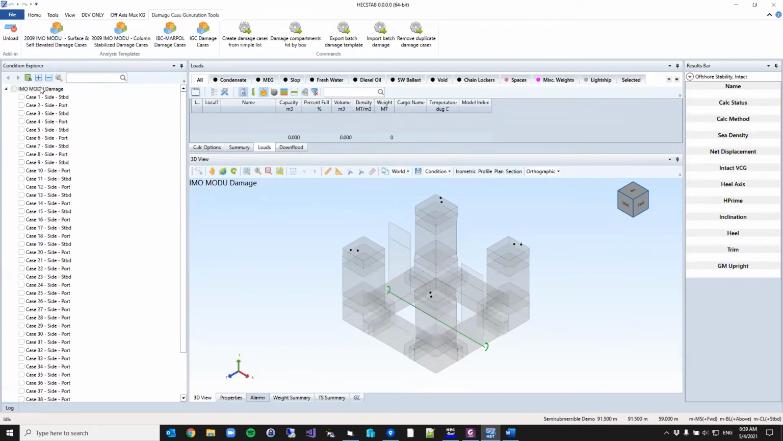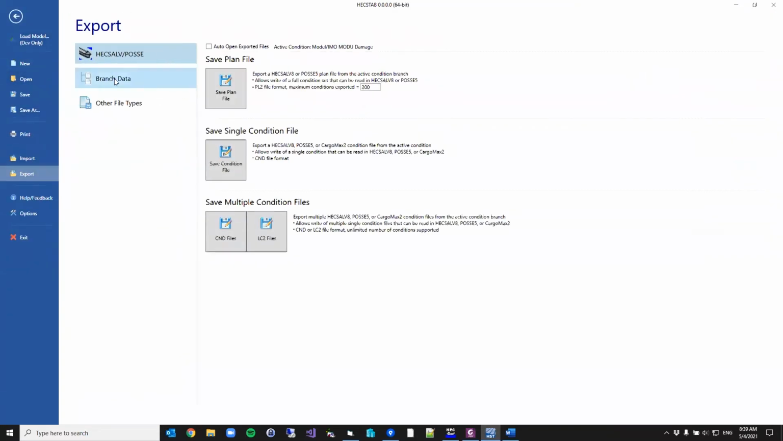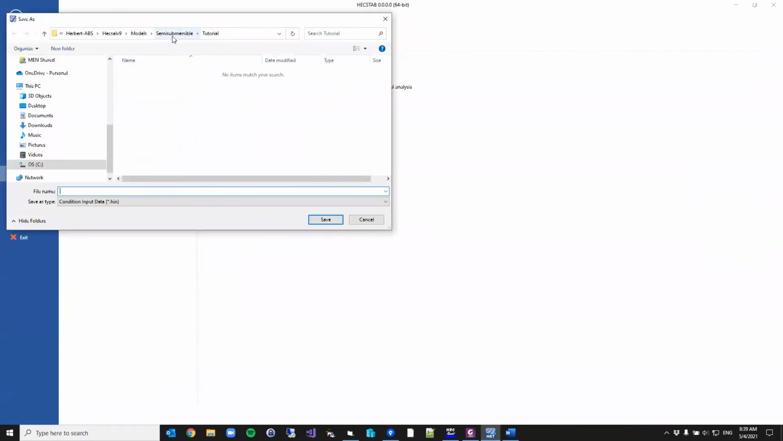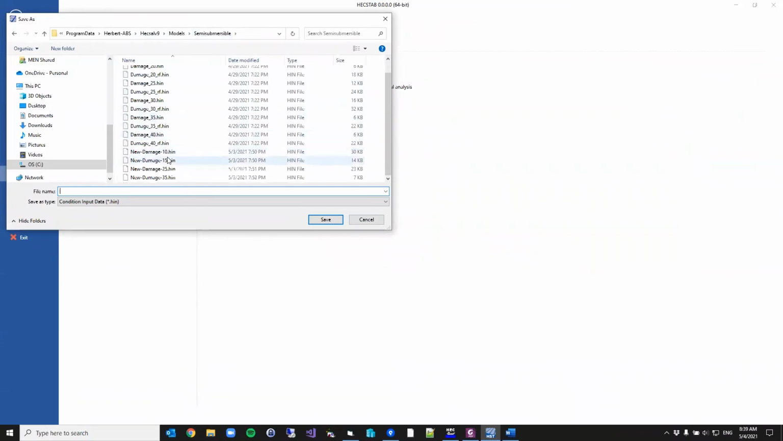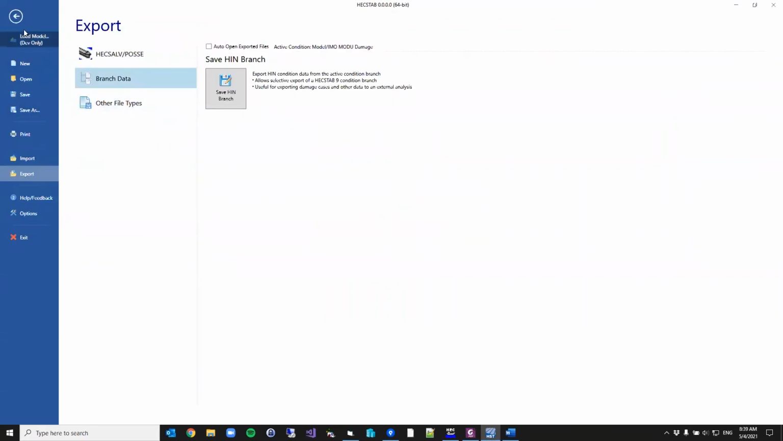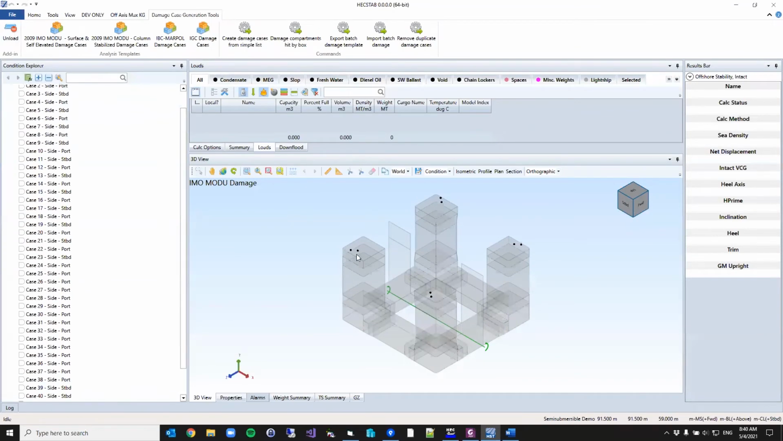And what I can do is I can export this as a condition branch. So I want to save this as a branch data, save an HIN. And I'm going to call this new damage. This is a 10-meter draft. So this HIN branch is basically saving all of the input information that defines all of these damage cases. And I can do the same for the drafts that make the most sense for this analysis.